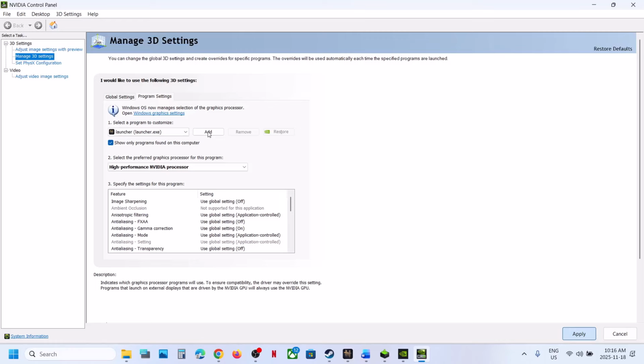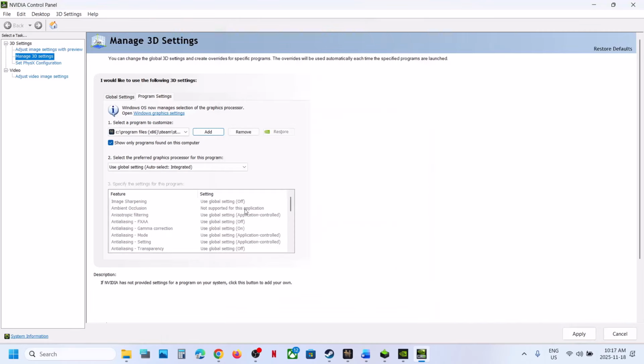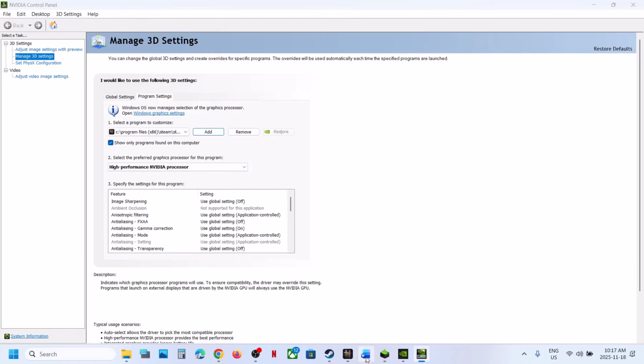Once done, again click on add over here, and then you can select the game exe file, click on open, select high performance NVIDIA processor, hit apply, or you can go to the game installation folder, select the game exe file, and then launch the game.